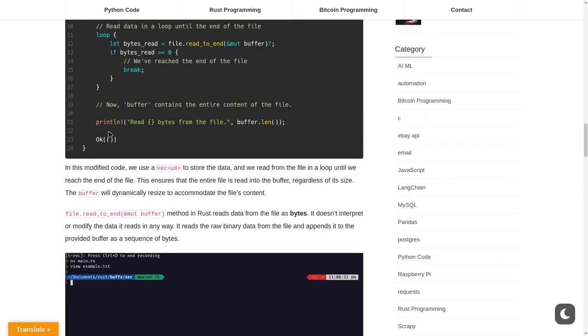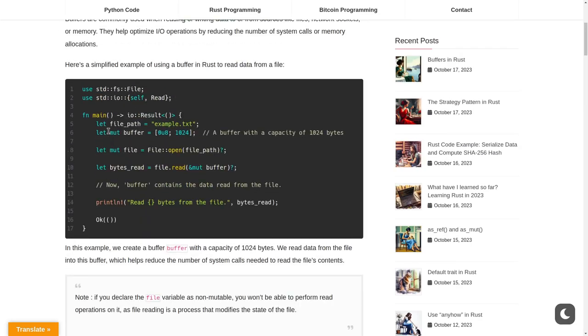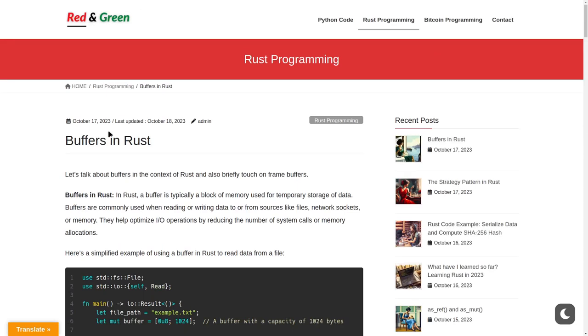So that's just a quick whistle stop tour of buffers. If you want to read more, come to my website redandgreen.co.uk.